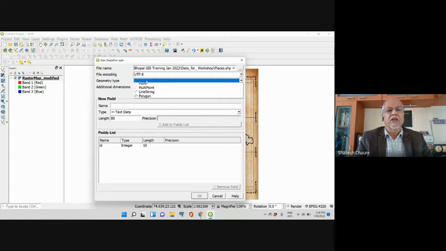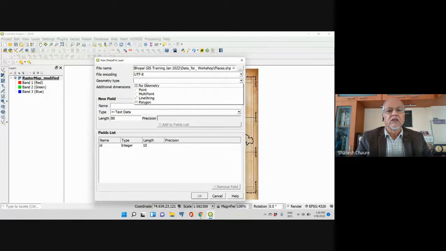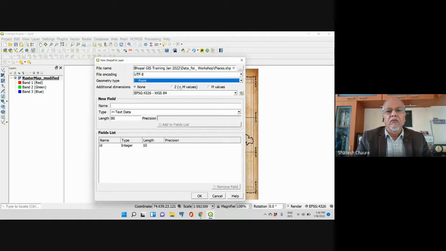Then geometry type it is asking. So if you expand this, no geometry means we can create a layer without geometry also. But because we want to digitize, so we'll go for the point. Forget about multi-point at this stage. And if you want to use the Z values in the data, then you use this particular option. In QGIS prior to version 3, this addition of the Z value was not available. So this is available only in version 3 onwards. So anyway, I will not go into the Z part right now.